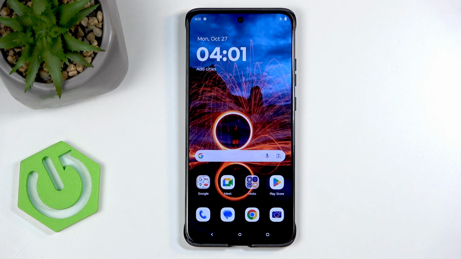Welcome. In front of me is a Motorola ThinkPhone 25, and today I'll show you how you can capture a screenshot on this phone.